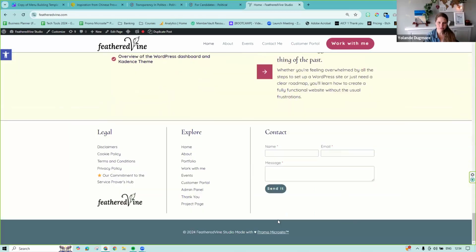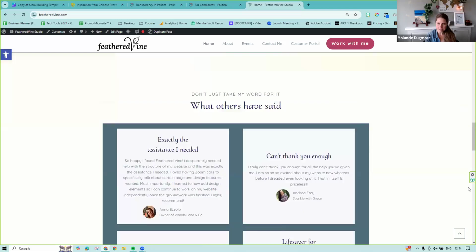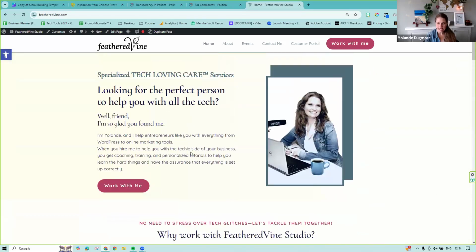And then you'll see in the footer of my website, I also have all of the legal pages. I have some other aspects that if they want to find out more, they can explore a little bit further here. So it keeps the navigation very tidy and easy to find.